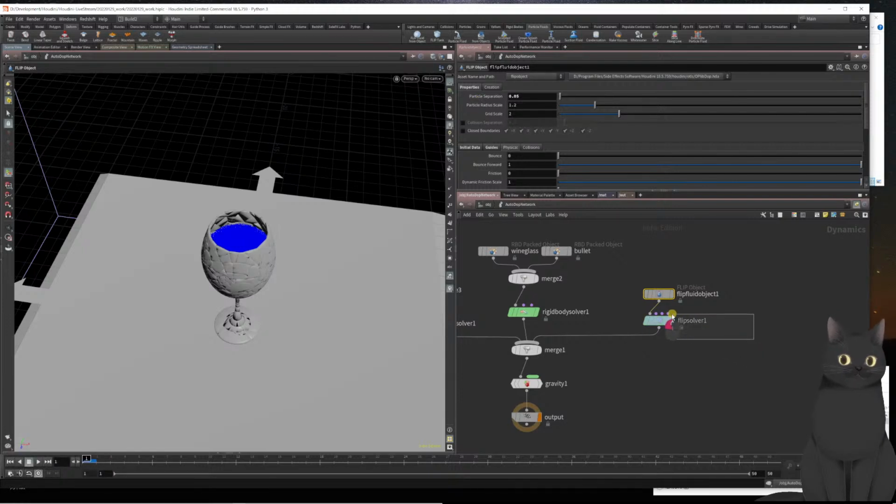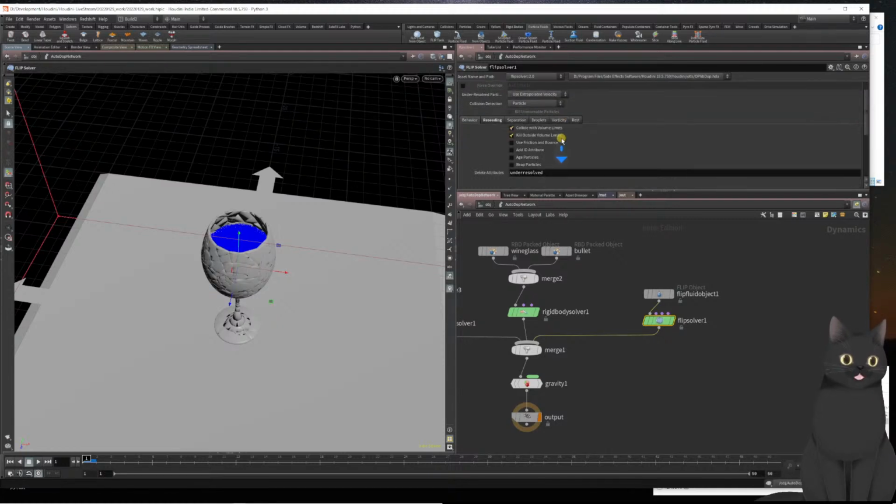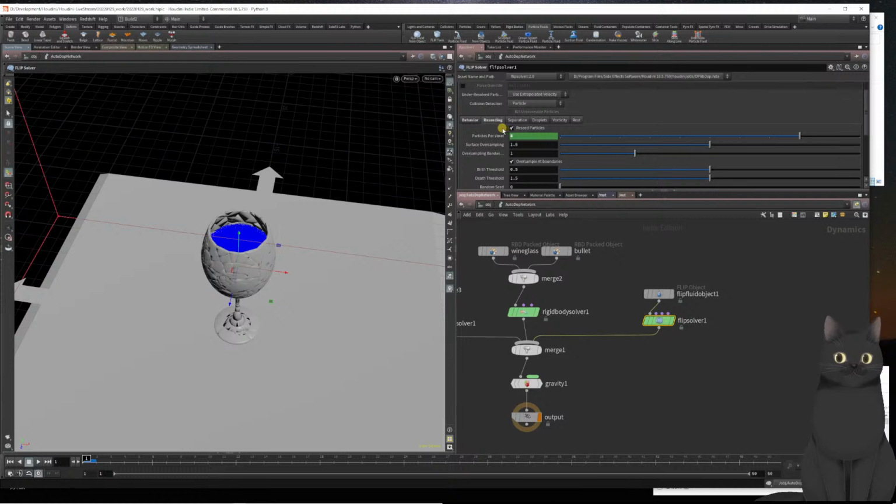On the flip solver, this is where you can set up how the solver itself is going to work. You can do things like, for instance, add ID attributes if you want, and then start to play with some of the other parameters, such as maybe turn off reseed particles.